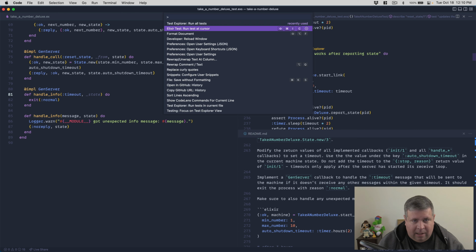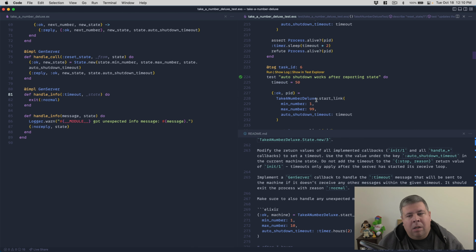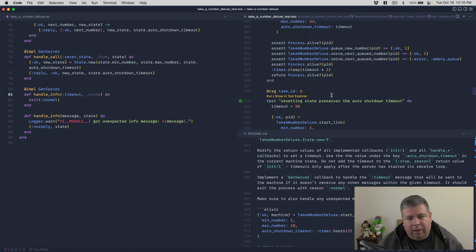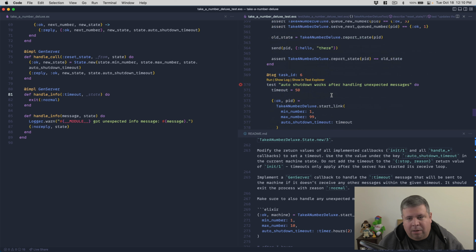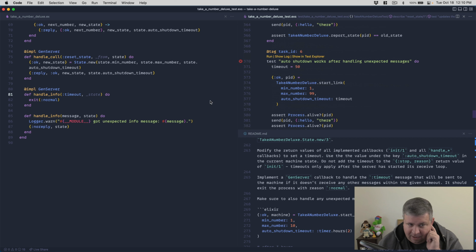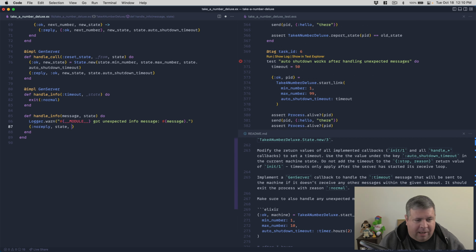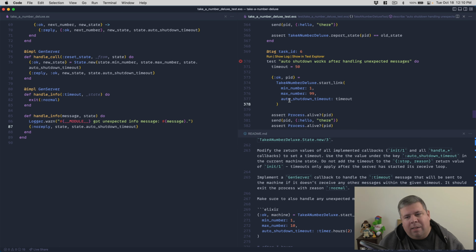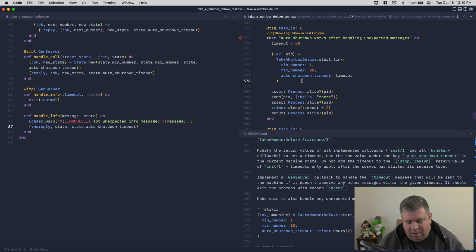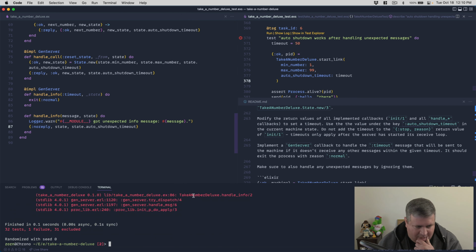Run all tests in Explorer. So we've got task 6 is green, red. Auto shutdown works after handling unexpected message. Doesn't happen? Oh. It's because we gotta pass in our timeout, state dot auto shutdown timeout. That makes sense. Run Explorer. It's still red. Why are you red? Run a cursor.